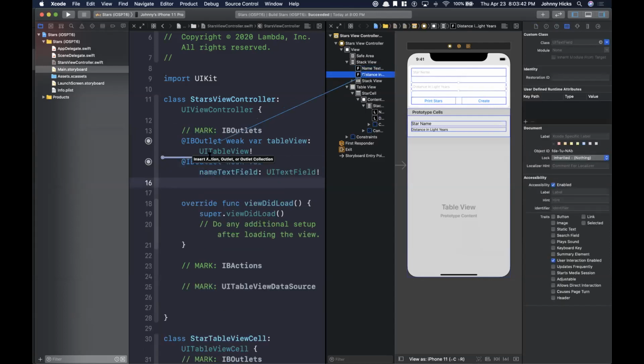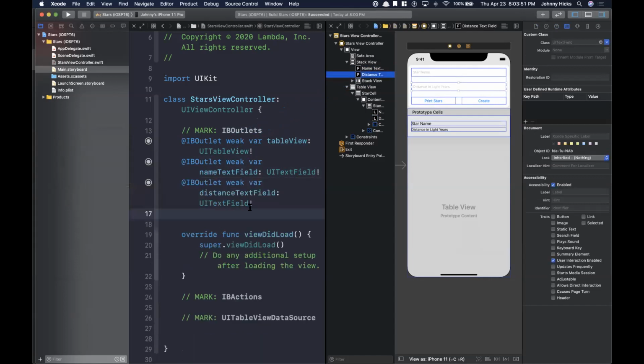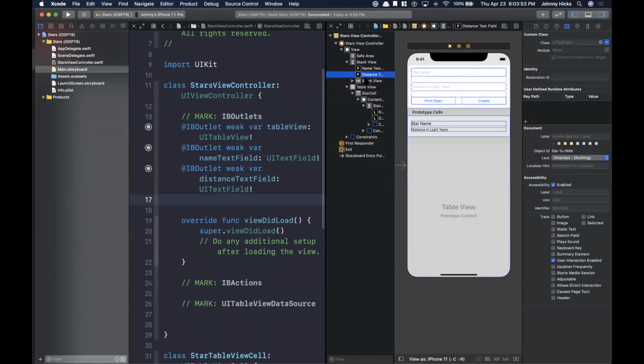And then we've got our distance text field. Distance text field. Okay, and again, we want to create some IB outlets for our buttons. So let's drag those down to our IB actions marker.